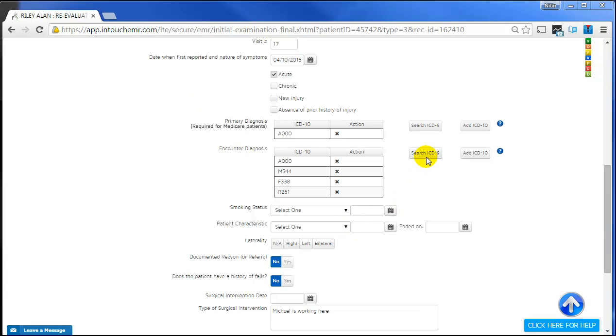Just keep in mind the system will let you select either ICD-9, which is going to be for a small number of payers, or ICD-10, but not both. Any claims that are submitted with a date of service on or after October 1st, 2015 with an ICD-9 code will indeed be rejected. In fact, claims that are submitted with unspecified codes or with invalid ICD-10 codes will also be rejected.